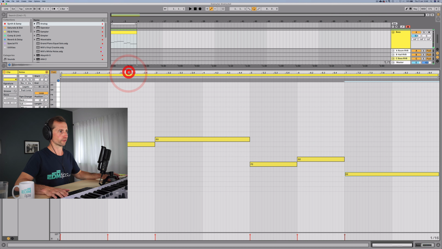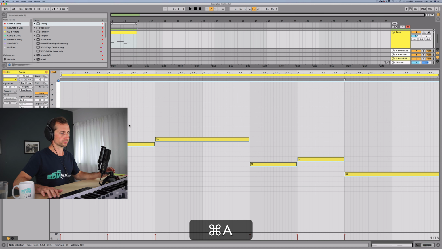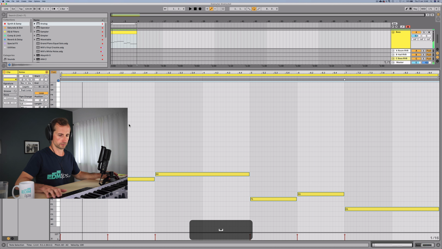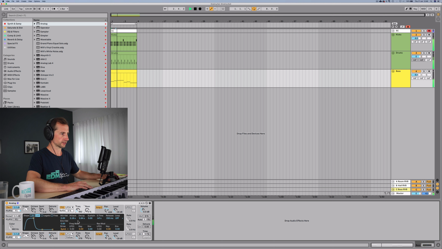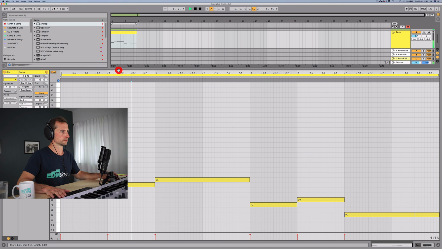But this is a bit too high up for a bass line, so let's drop it a couple of octaves. Open up the filter a bit. That's a bit more bassy. Nice.